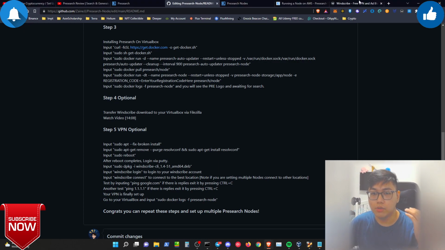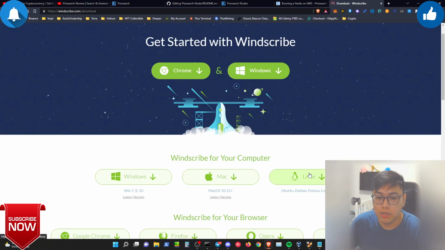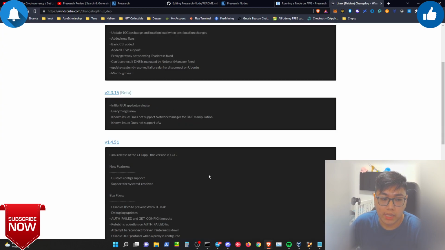So over here you need to head over to Windscribe. Once you have signed up an account, you just need to head over to download, and you need to head over to the Linux version. Over here you'll be directed to this page itself. Just click on download legacy CLI, and after that select Ubuntu, and you will be redirected to this page. For my case itself, I will download version 1.4.51.